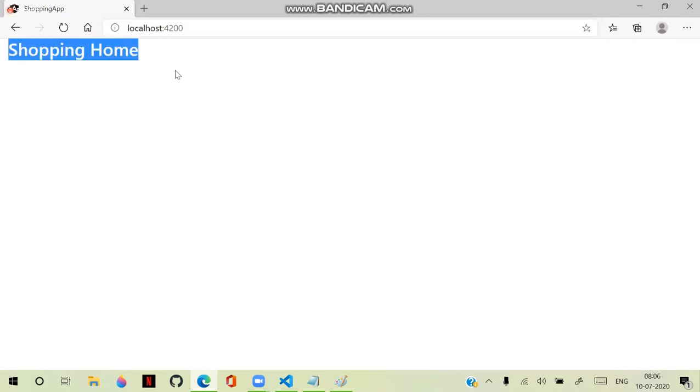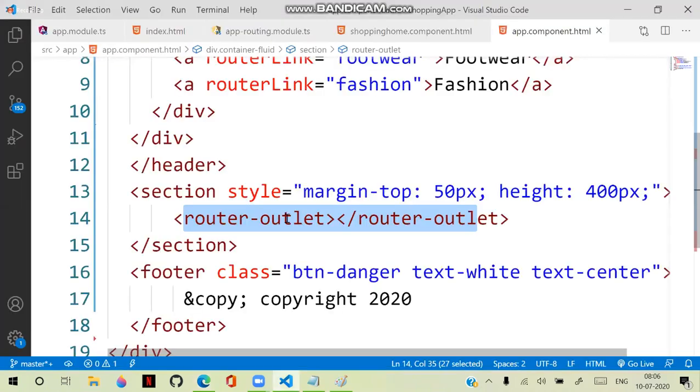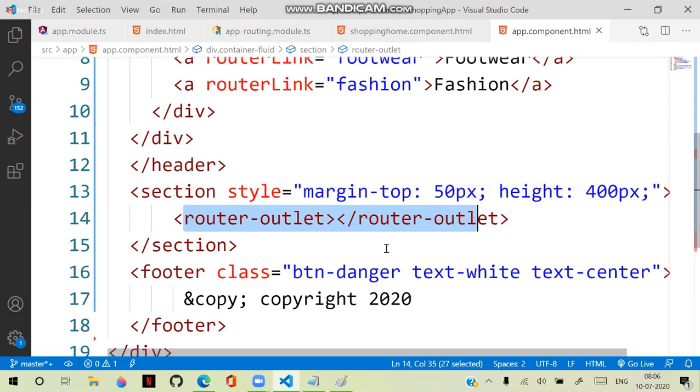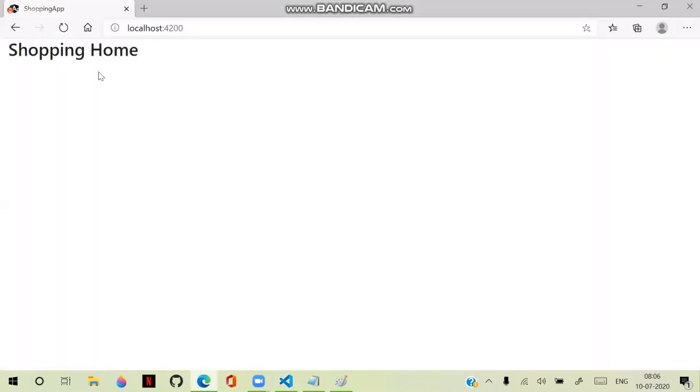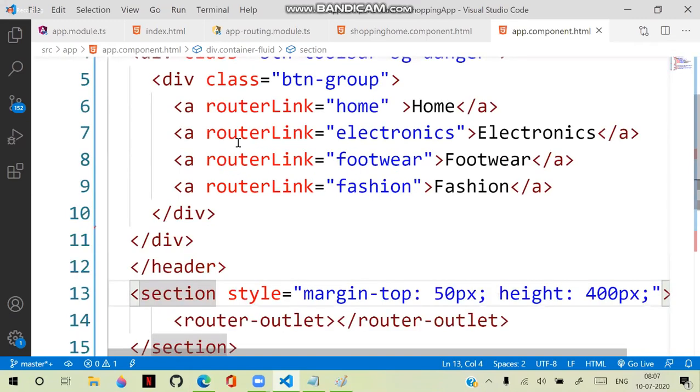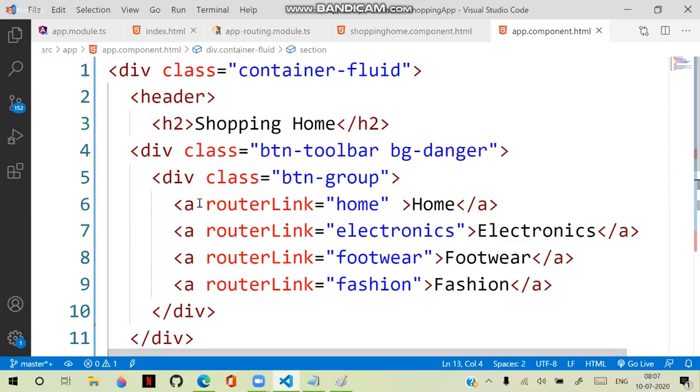That means, importantly, we need to configure what happens if anything is not requested. You can see by default, here it is coming with the shopping home. We are not defining anything here. By default, it is coming with the shopping home, because the URL we requested here is the app component HTML. This is in the configuration. So that means we are starting with that app component.